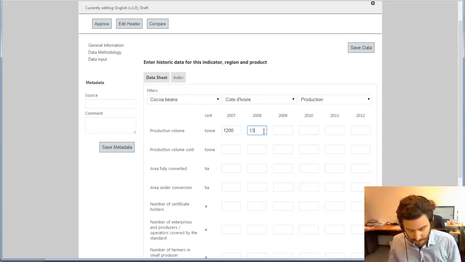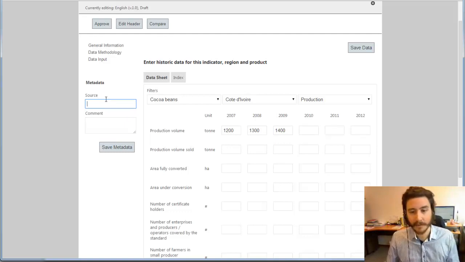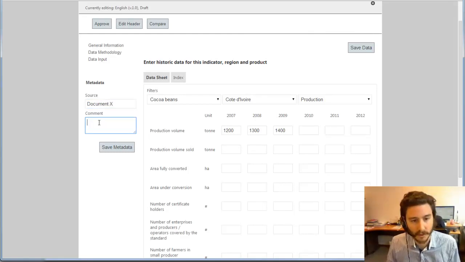I would do the same across the different time span. And as I do this, you can see that metadata automatically comes up. For each of the individual points, you can say that the document provided was document X, and the comment I've got is as follows. You can save your metadata, and then move on to the next point.